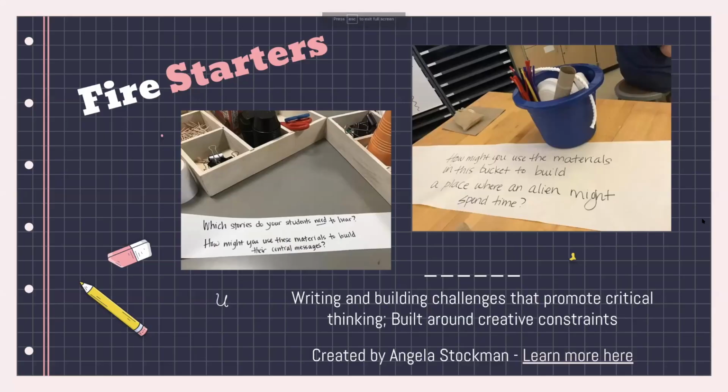On a less whole novel approach, we have the fire starters. Fire starters are writing and building challenges that promote critical thinking, and there are creative constraints involved, which forces that innovative thinking aspect. So the teacher can put together just everyday material, so there's not a whole lot of purchasing involved. You can see there's toothpicks, little cups, scissors, binder clips. In this picture, there's what looks like pipe cleaners, paper plates, and things like that.